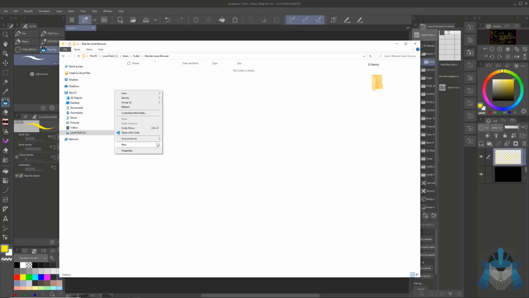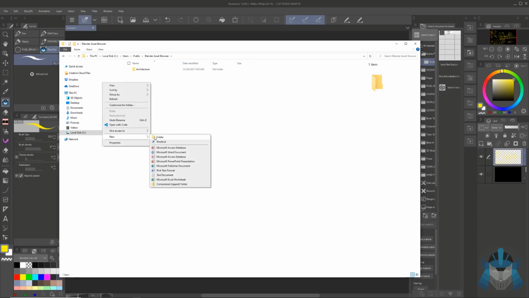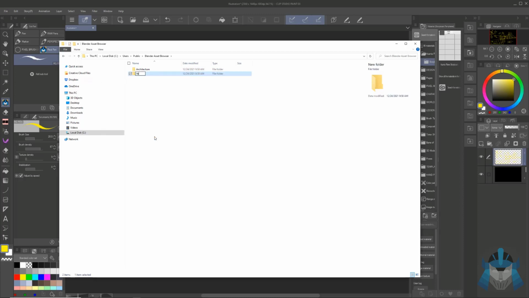So we're going to right click. We're going to go new. And let's just say, let's add some folders here. You can add however many folders that you want. I am just going to go with architecture. You can put buildings if you want. You don't have to name anything like me. I am also going to put vehicles. And these are where I'm going to save these FBX files.